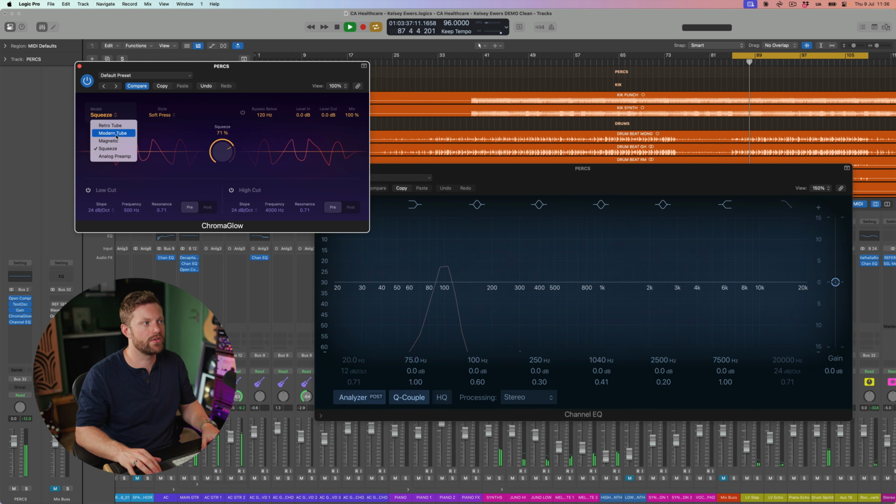Once you've found the tone control that you like, you can then pull your drive back down to where you actually want it, either quite low for that kind of subtle tonal shift, or you might want to keep it really aggressive if it's being used more creatively.